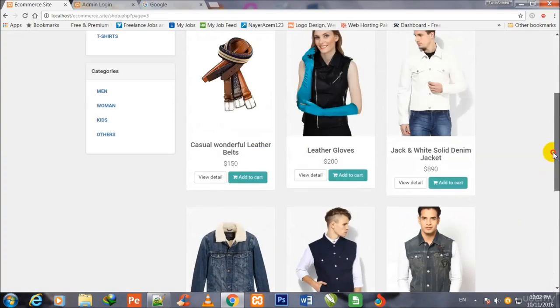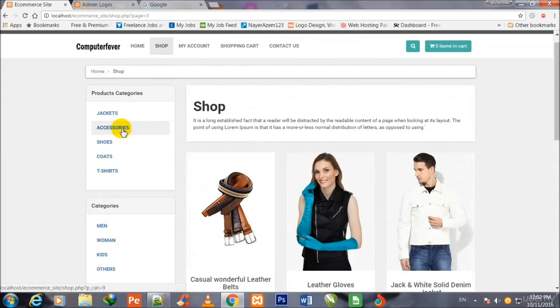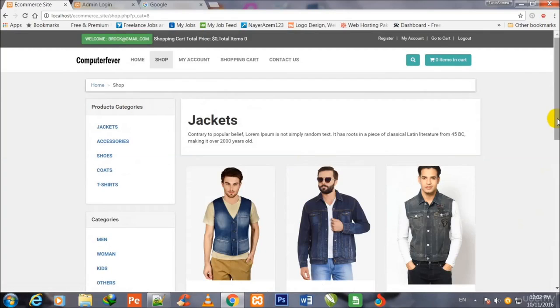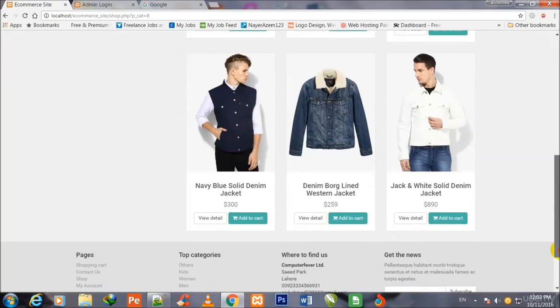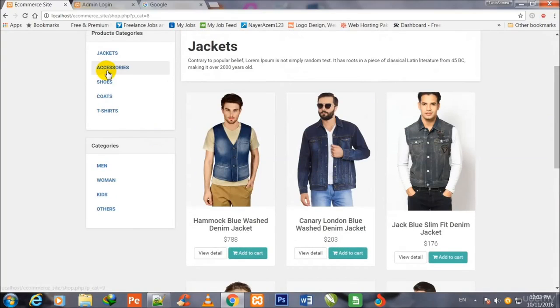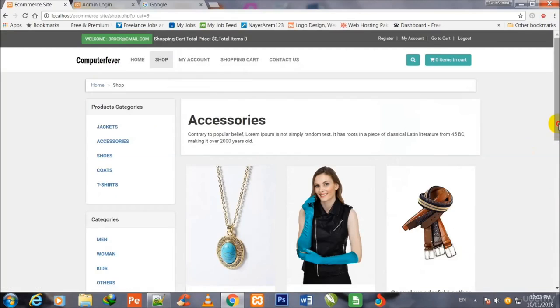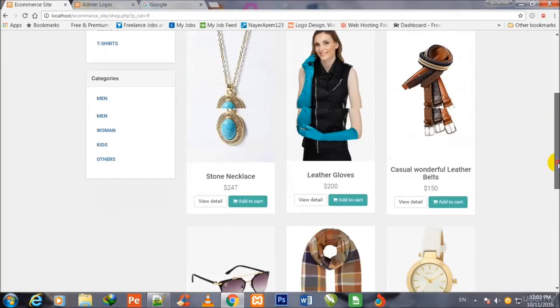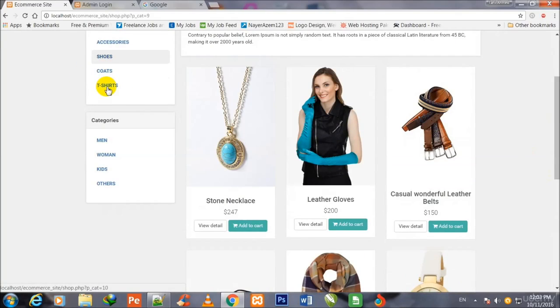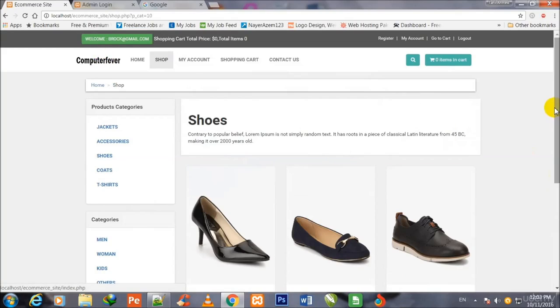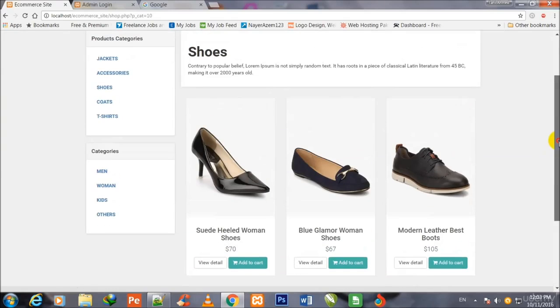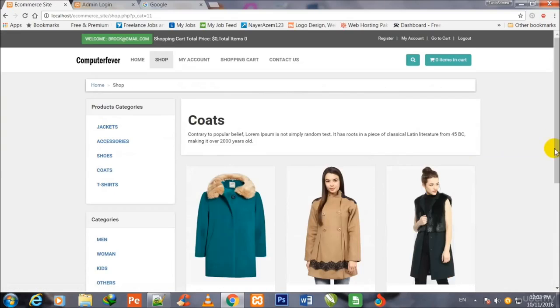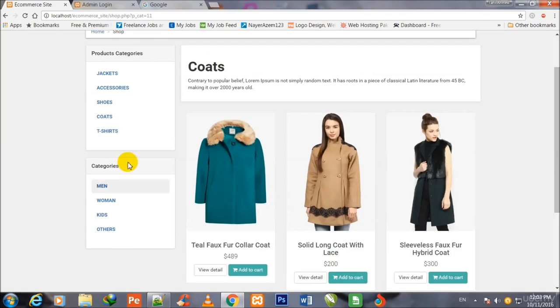So these are the product categories. If I click over jackets, then all the products relating to jackets are being shown here. The same way, if I click over accessories, then the products relating to accessories are being shown here. If I click over shoes, then all the shoes are being shown here. And coats, then the coats are showing here. T-shirts, then all the t-shirts will be shown here.